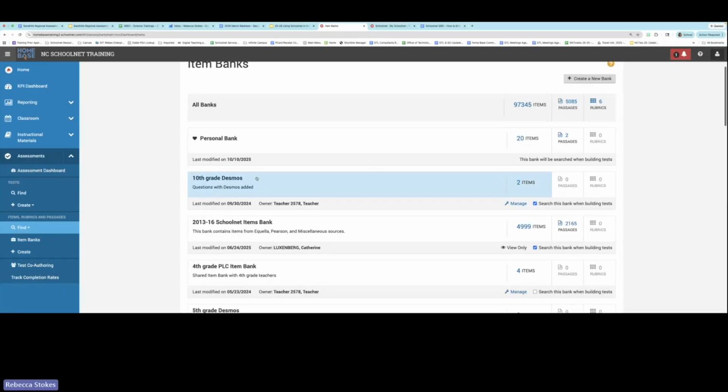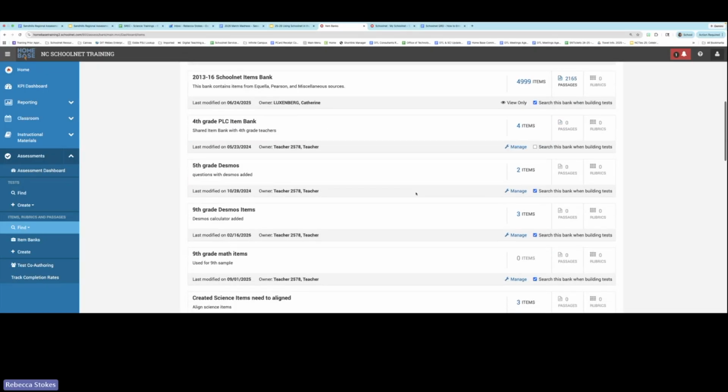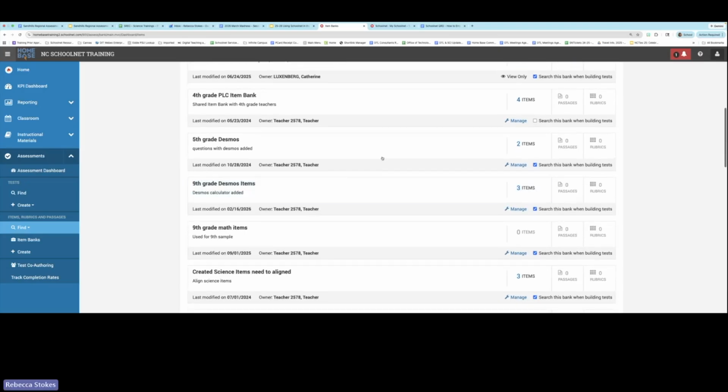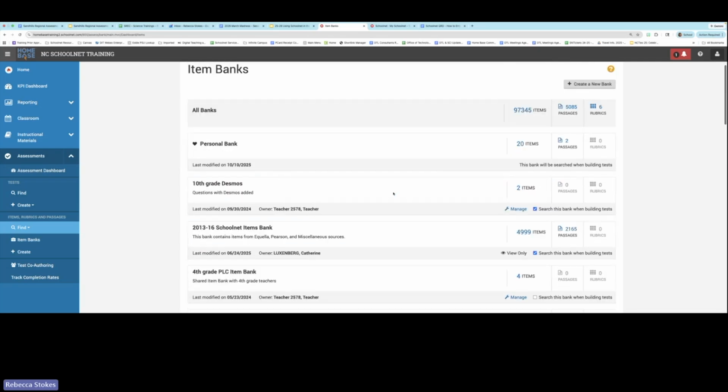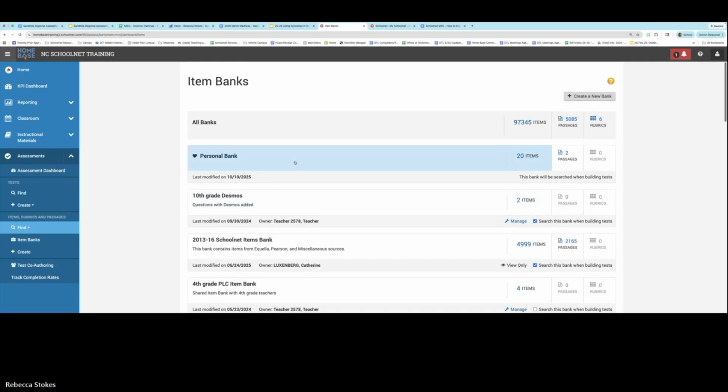You'd be able to see, so this is one I'd previously created, my 10th grade Desmos. I have two questions. So it's going to be listed in your list of item banks. So that's where you can save all of those questions that you add a calculator to, as long as you unlink it or if you create your own. Okay.